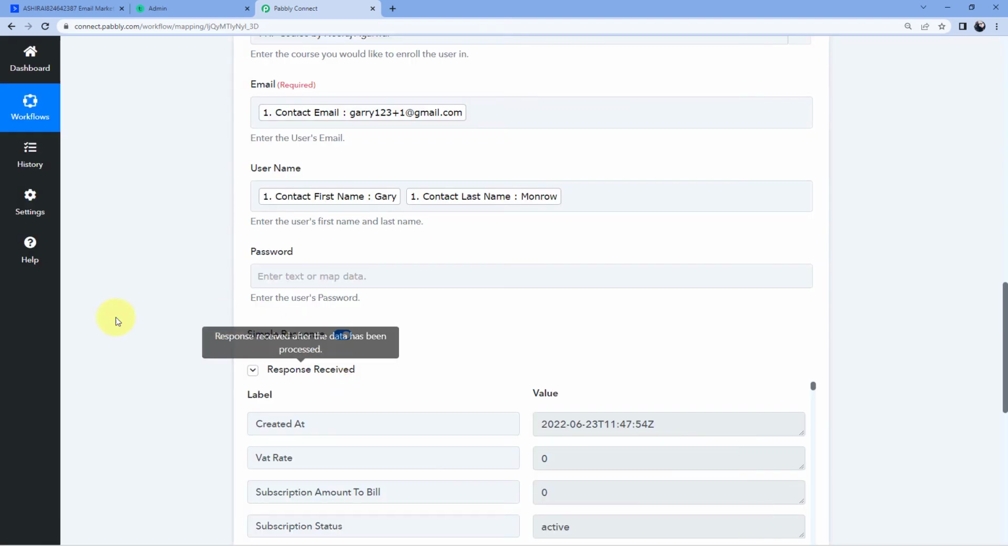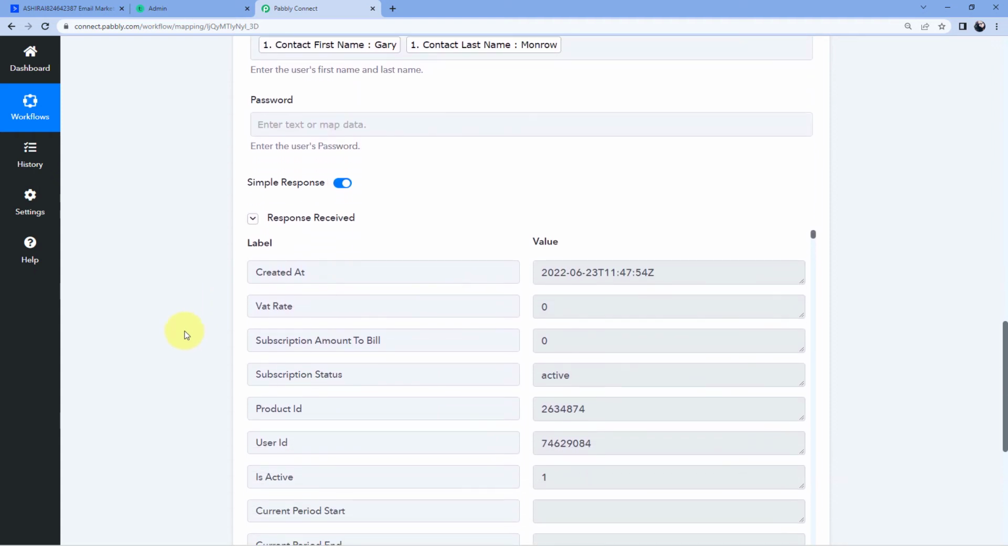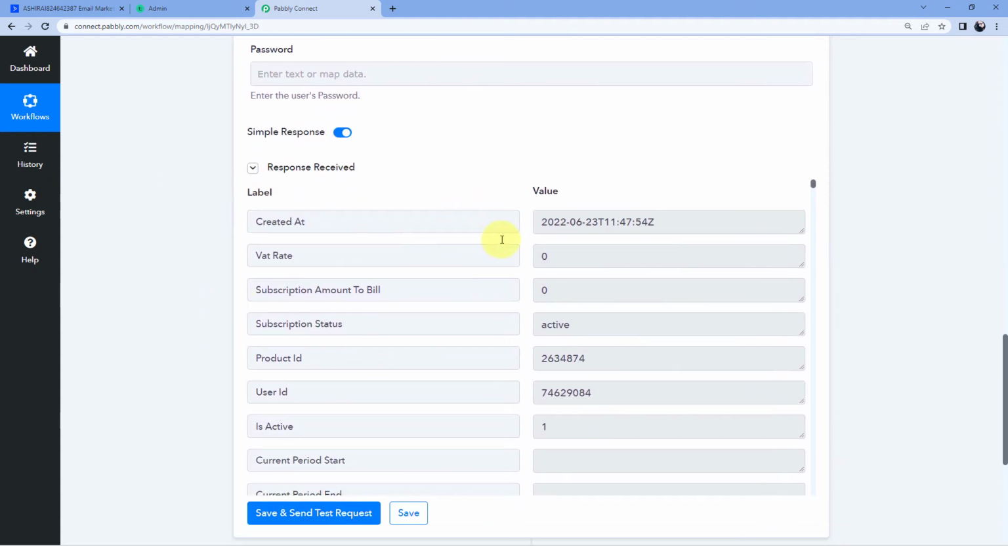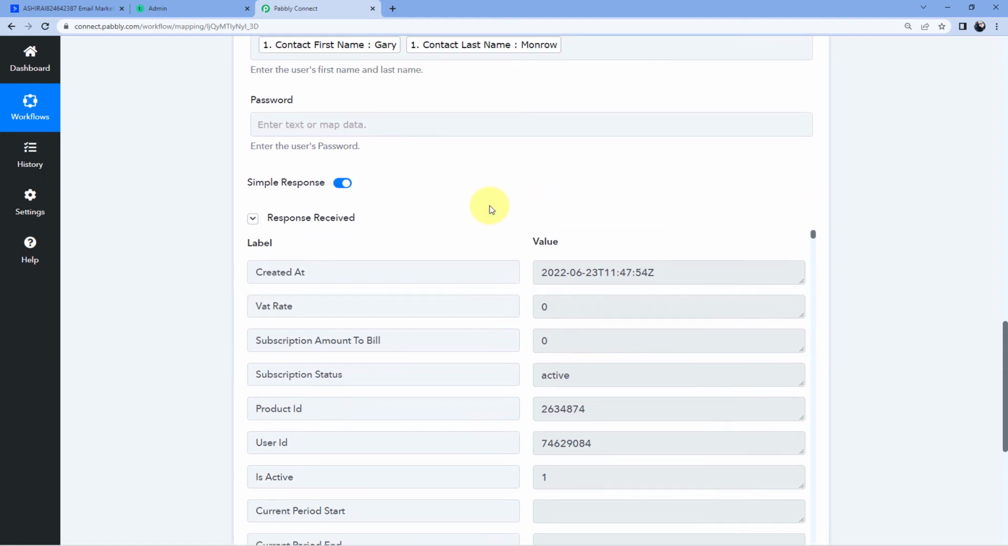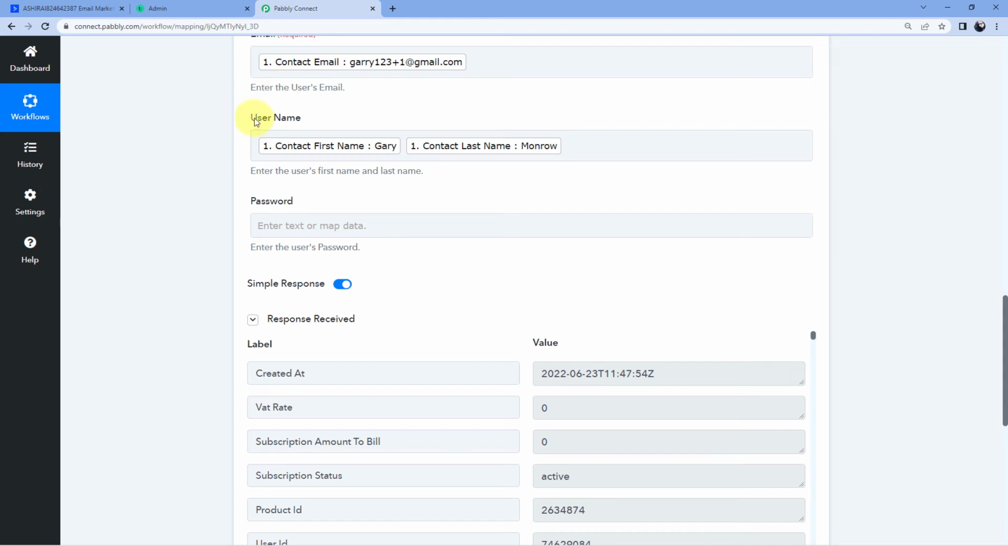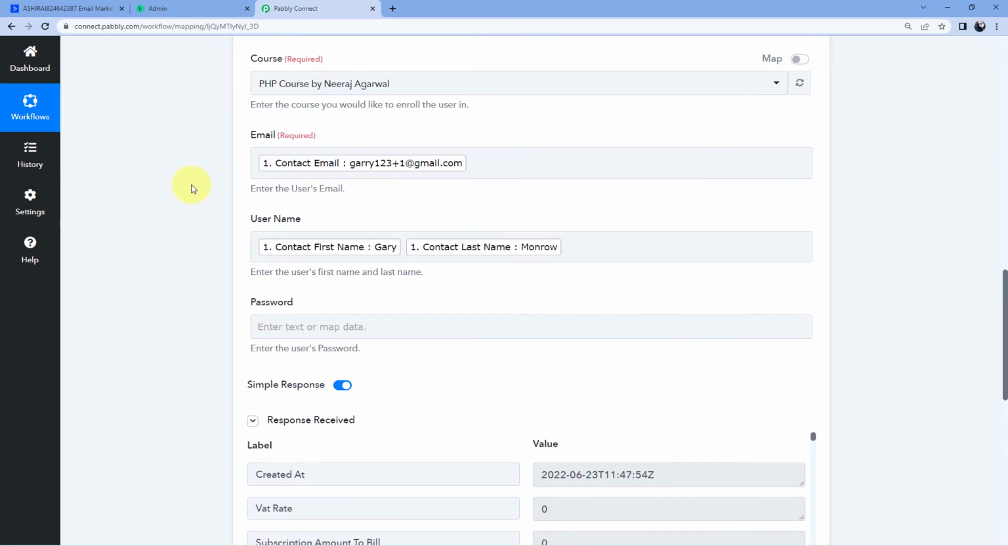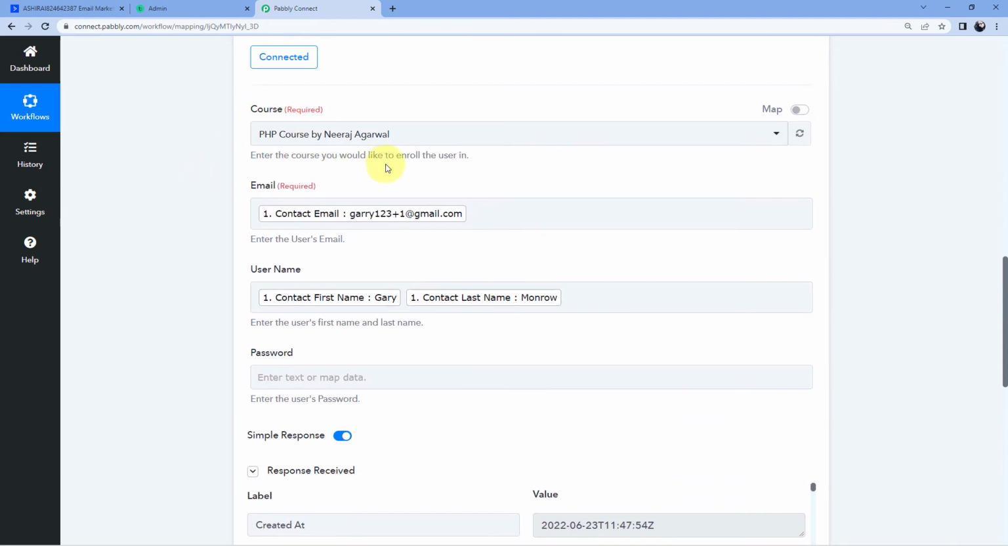After clicking on Save and Send Test Request, we have received a response over here, and this response seems to be a positive response. This response shows that the same person whose contact we have just now added in ActiveCampaign, whose response we have captured in Pabbly Connect, and whose data we have mapped over here, is now successfully enrolled in this course in our Teachable account.